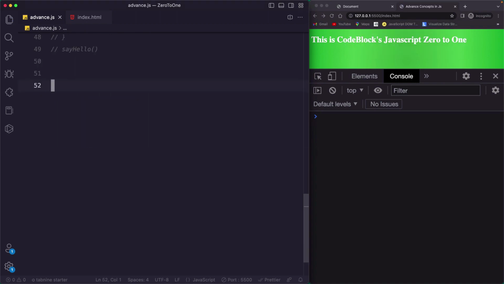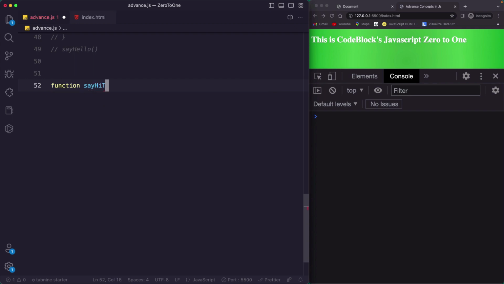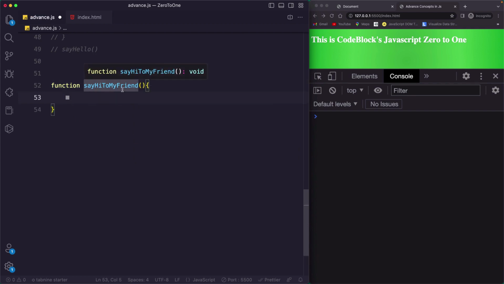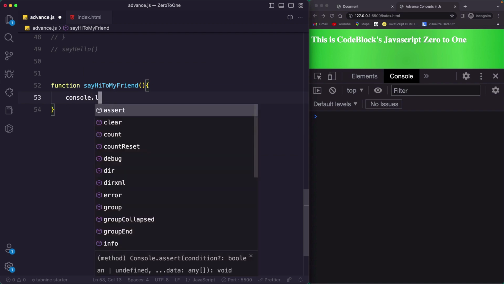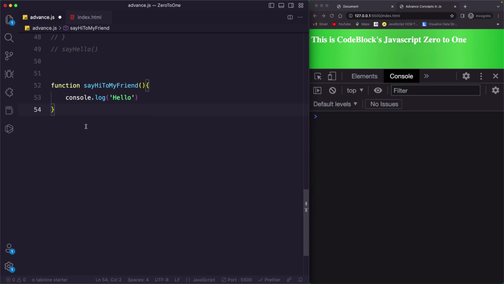And his name is John, Ram, Seetal, anything. So you can create a function, say hi to my friend. Although this is a very big function name, still, just to clarify things, I'm going to take it into account, okay. So the name of the function is say hi to my friend. Now here you can say console.log hello, right?